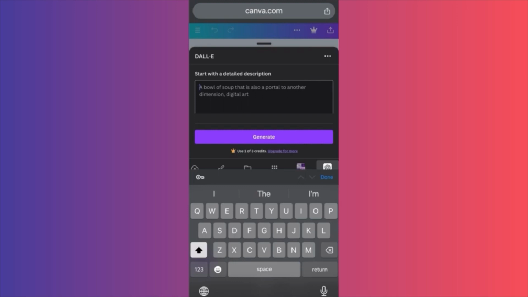So in this video, guys, I'm going to show you how you can create something cool. We're going to ask DALL-E to create an electric scooter based on Tesla's car design.